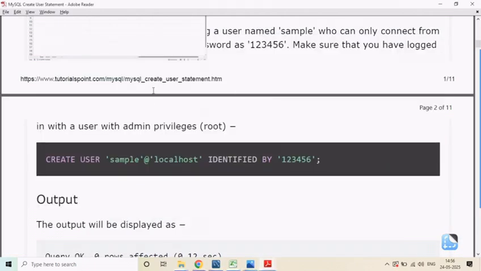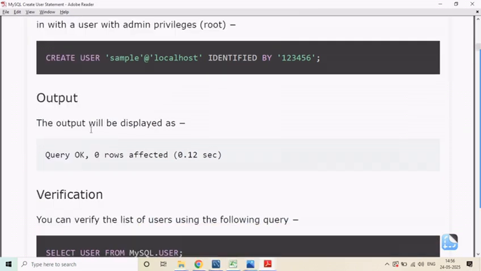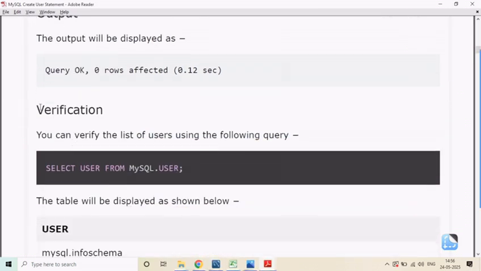Now, to verify whether the user is created correctly or not, how can you do it? There is no SHOW DATABASES like statement here. So you can use SELECT user FROM mysql.user. There is a table named user under the mysql database. How can you do that? SELECT user FROM mysql.user. So let's execute this.